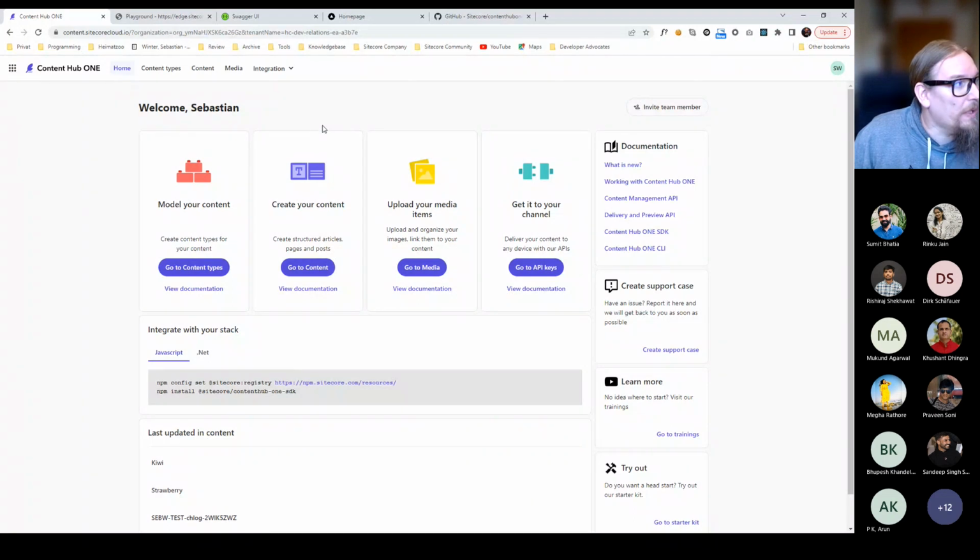So when you enter Content Hub One, this is basically what you get. You have a kind of homepage where you have a welcome message and all kinds of information that may vary based on the role that you have, like if you are a user or if you are an admin. I'm an admin, so I also see developer-focused information, for example, how to install the SDK for JavaScript or .NET. That's nothing a user would be interested in, right?